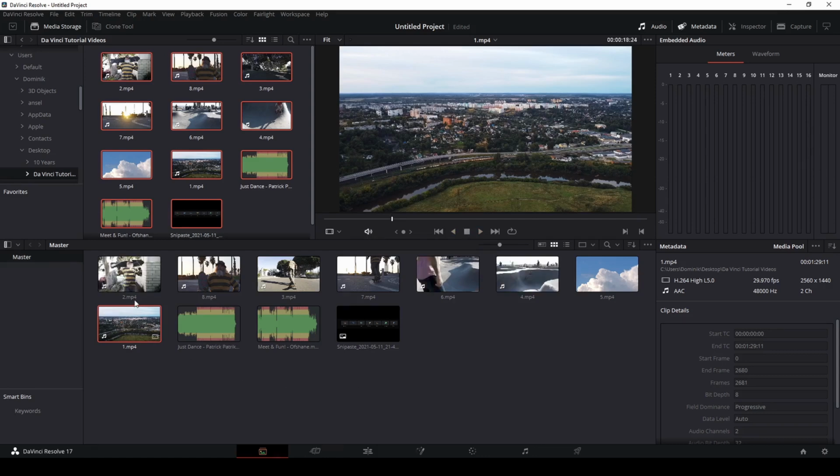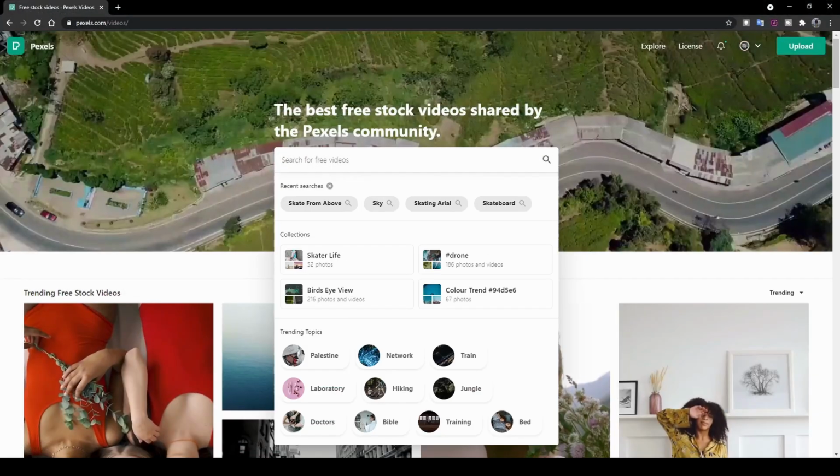Now, just to point out, I've downloaded all these video clips for the purpose of this tutorial from a free website that's called Pexels.